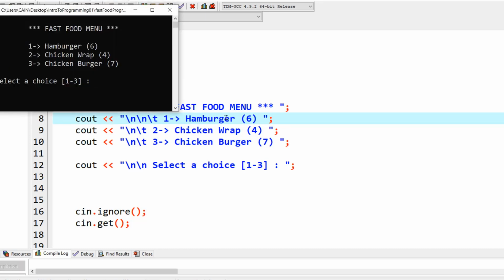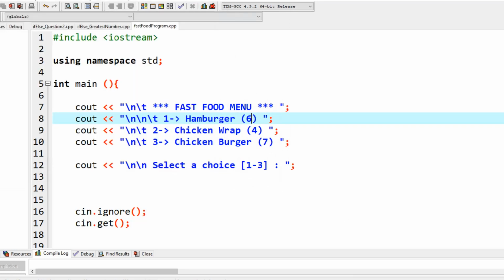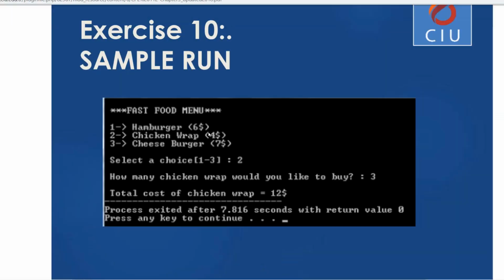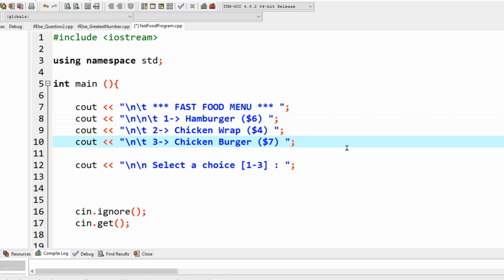So as you can see, the program runs as the fast food menu, burger 6, 4 and 7. Now we didn't indicate the currency, so we don't even know what the currency is. In the question these are given as dollars, and we're going to put the $ next to it. On your keyboard you can see that the $ on the English keyboard is next to the number 4, so you can put the $ there. Now that you have this, you can go down and continue.